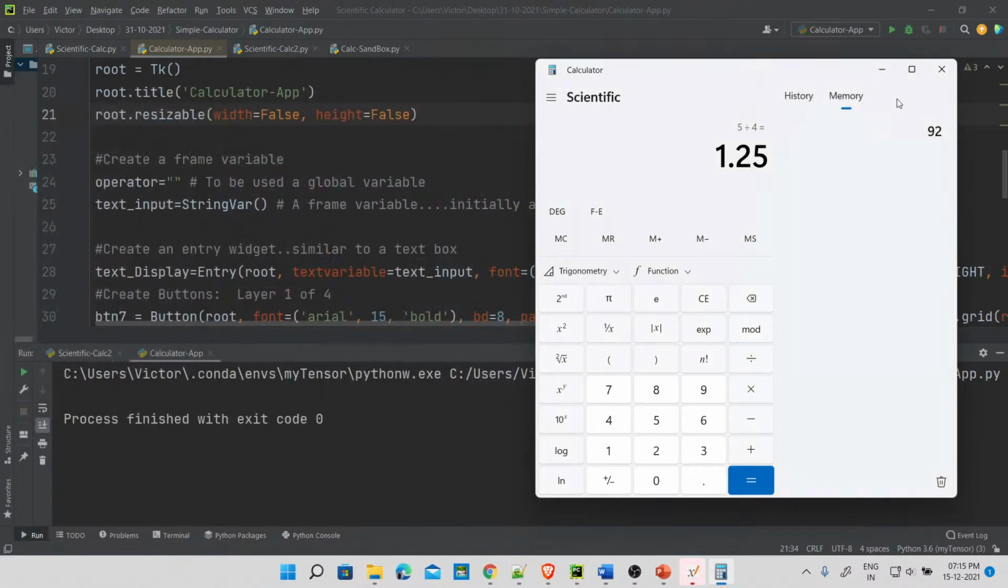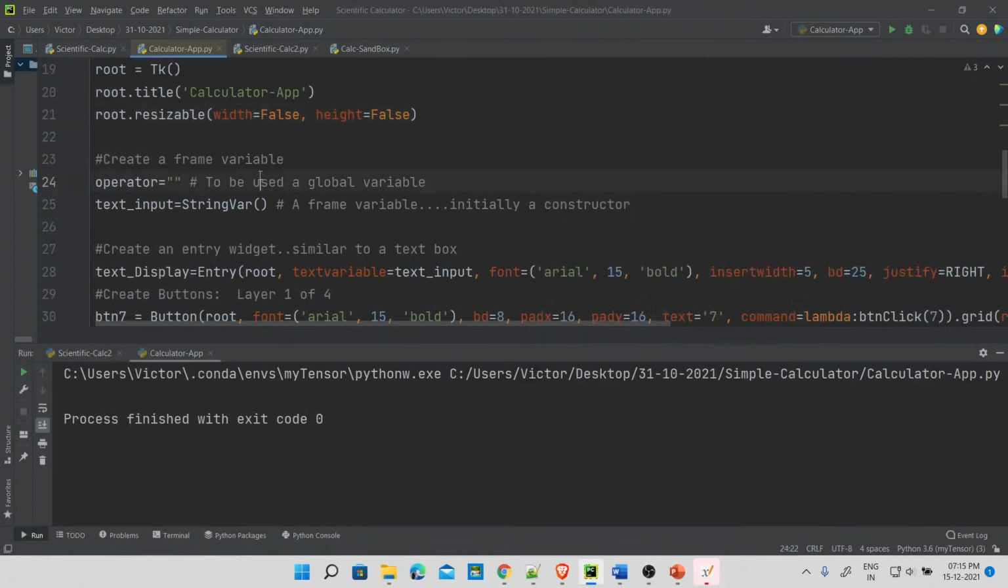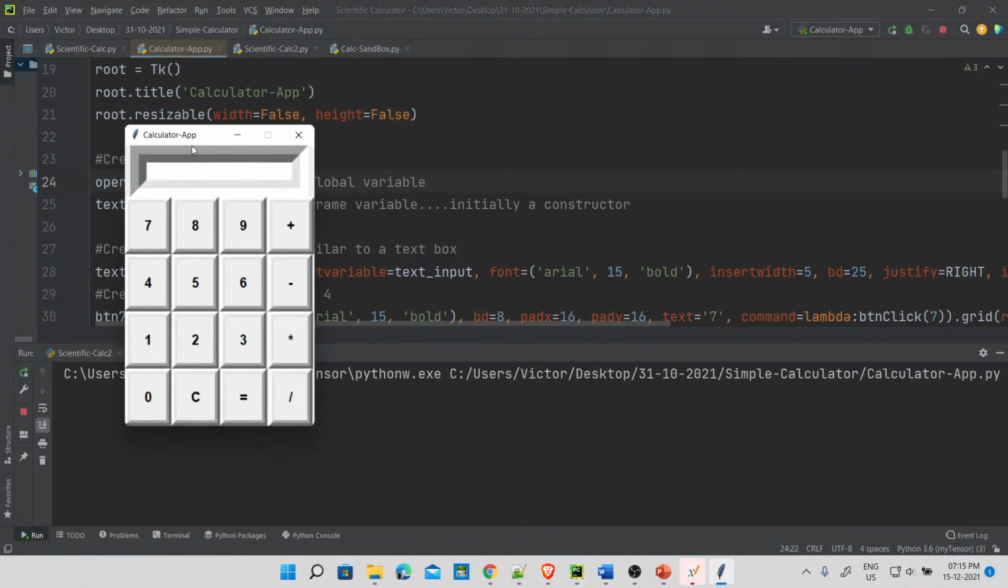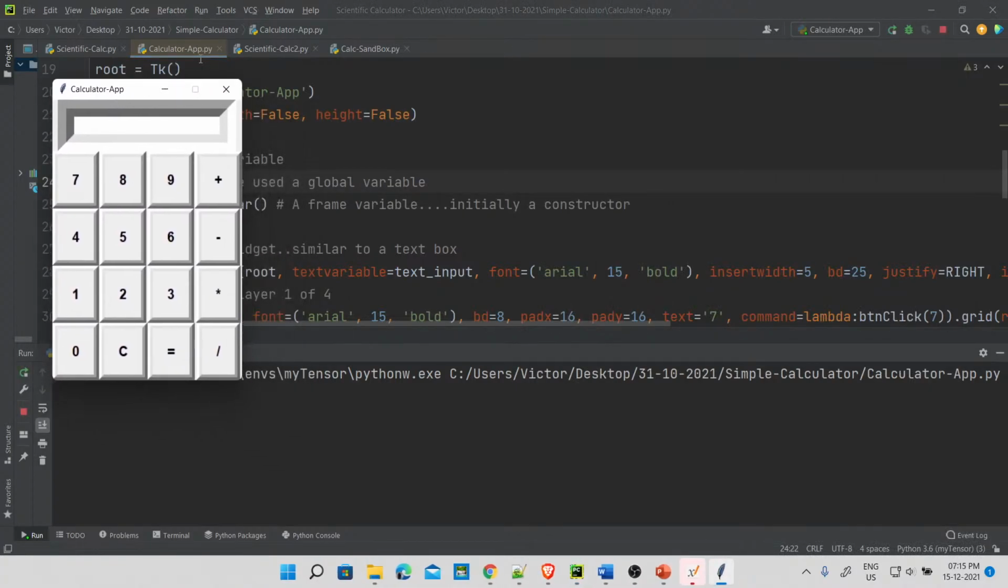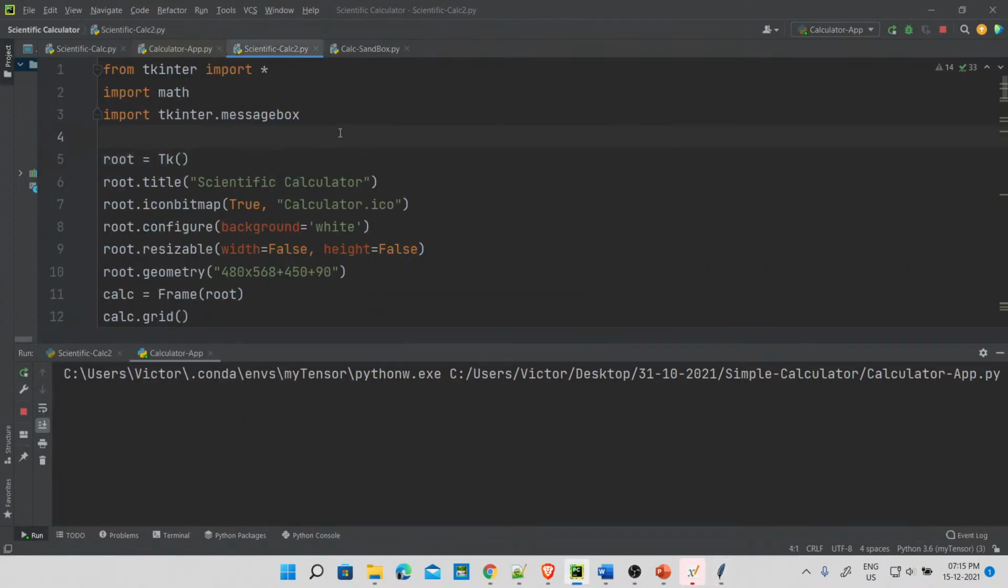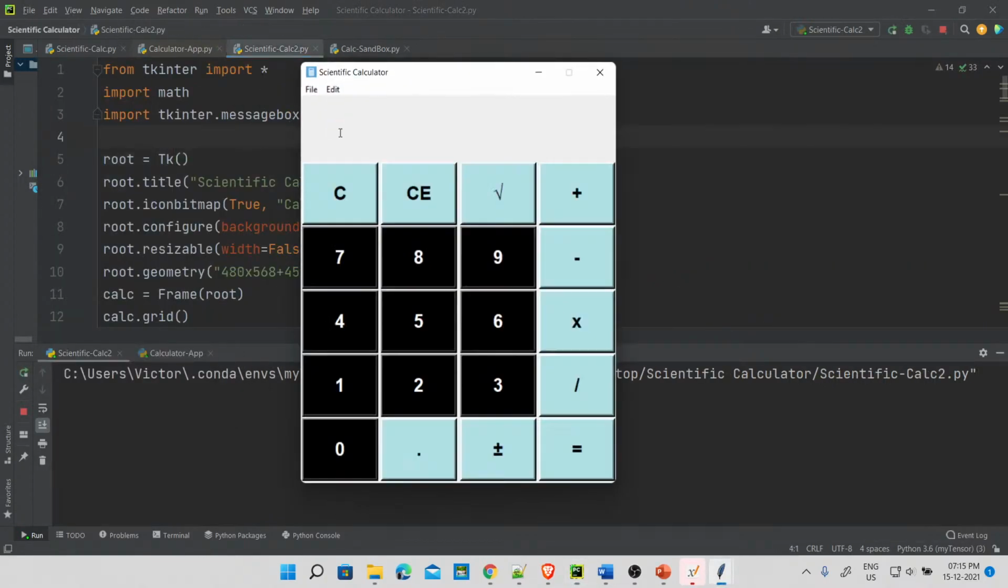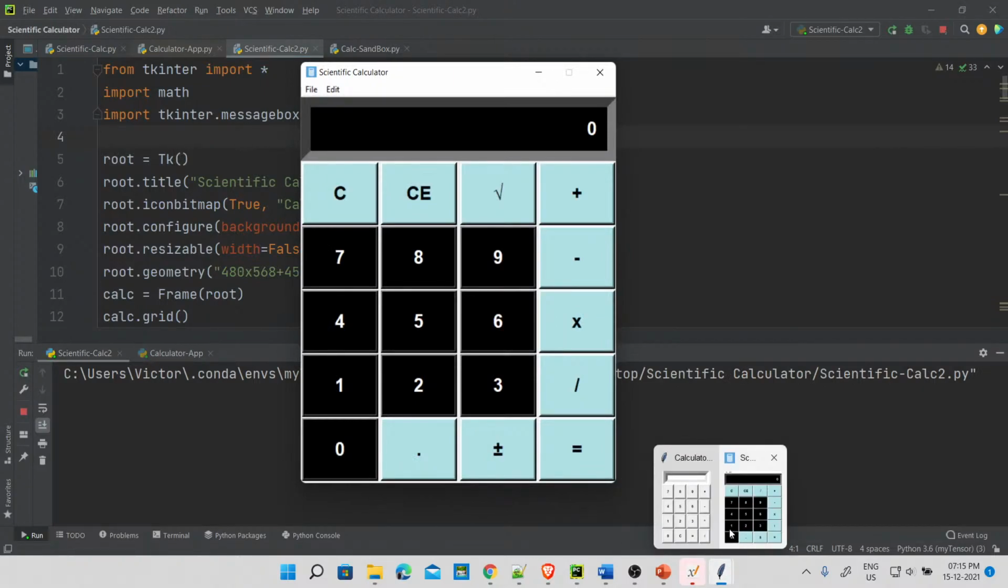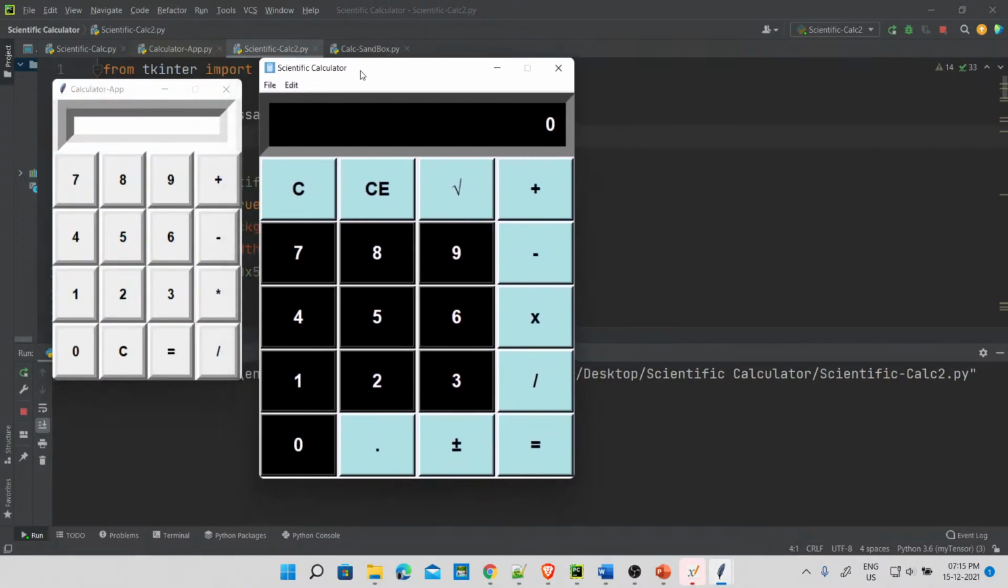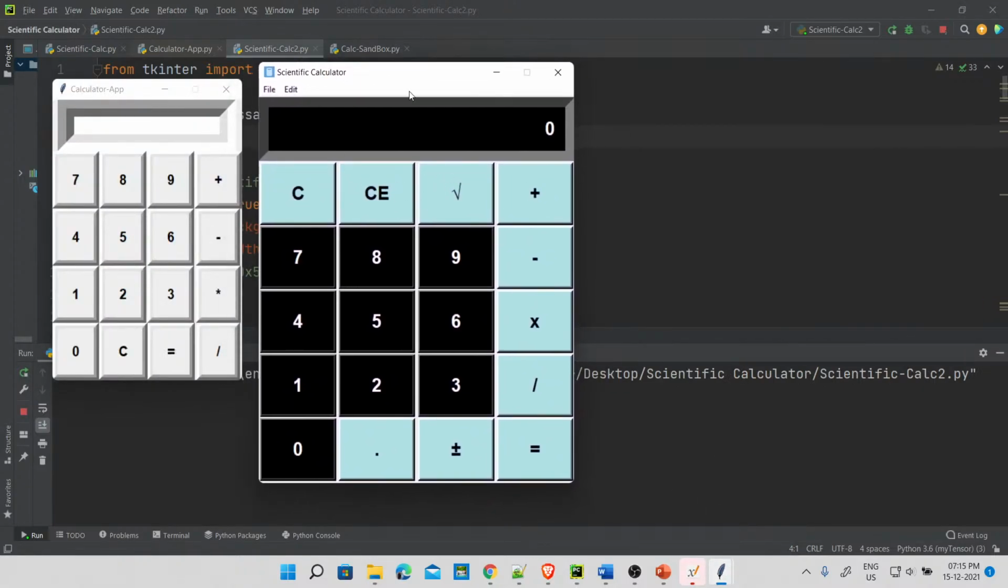Our aim is to get to this app. Maybe I'll keep it open. Leave the 3 open actually. Ctrl Shift F10, the basic one is up there, then the scientific one is there, and then the one which we are going to build. To reach here, there'll be a couple of things which we have to do.